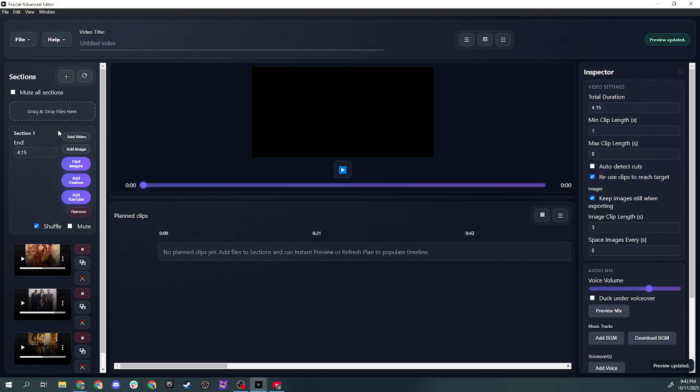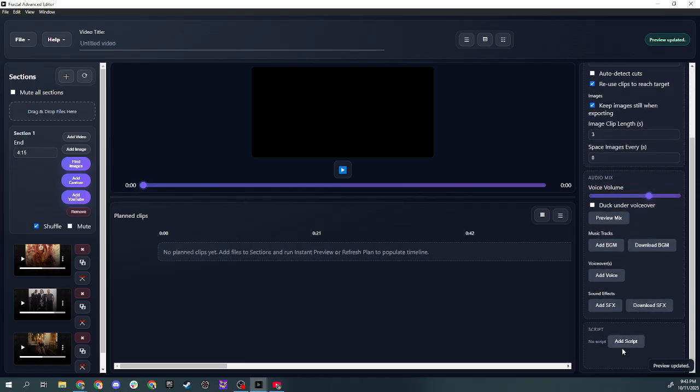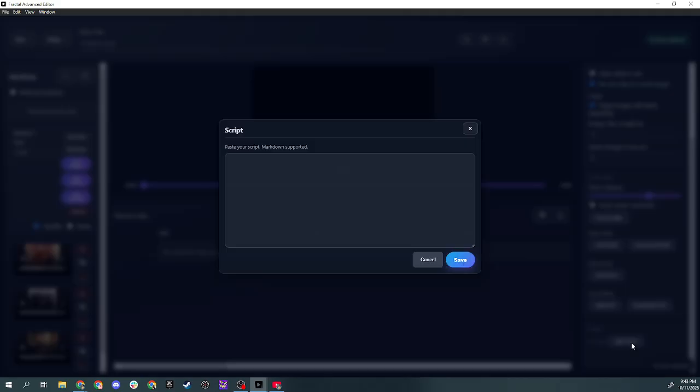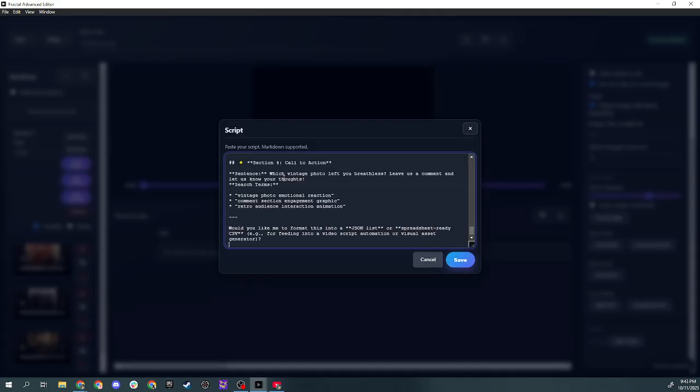Both are really fast. So now that we got our clips here and we got our storyboard, what I'm going to do is on the right in the inspector, I'm going to scroll down and I'm going to add a script. And here I'm going to paste the storyboard that we just created in ChatGPT.